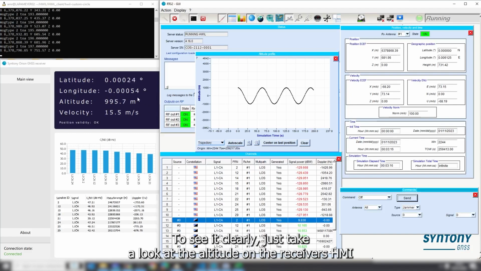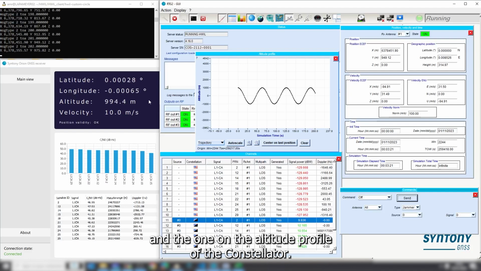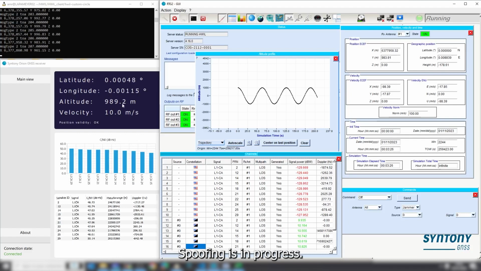To see it clearly, just take a look at the altitude on the receiver's HMI and the one on the altitude profile of the Constellator. Spoofing is in progress.